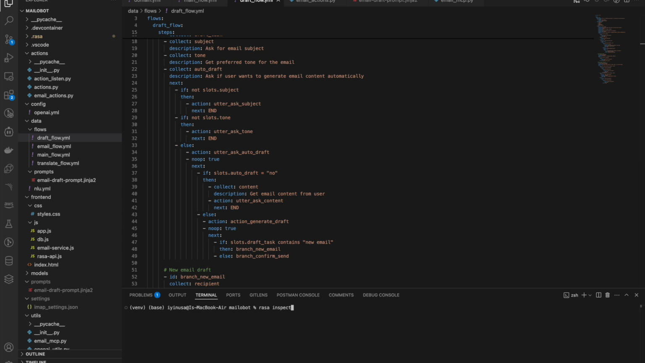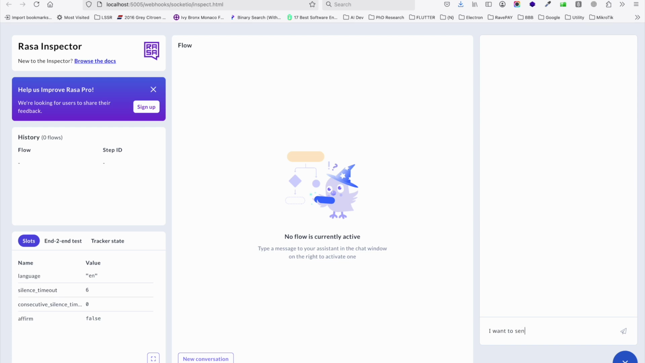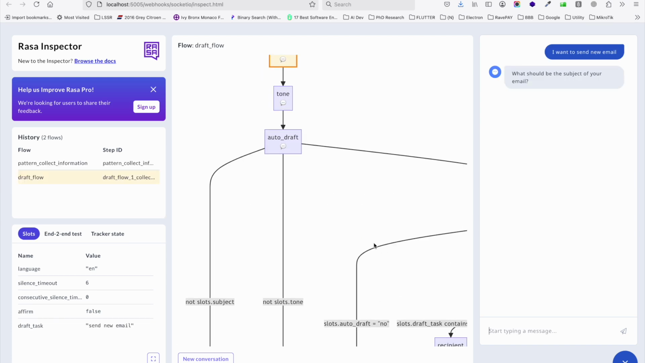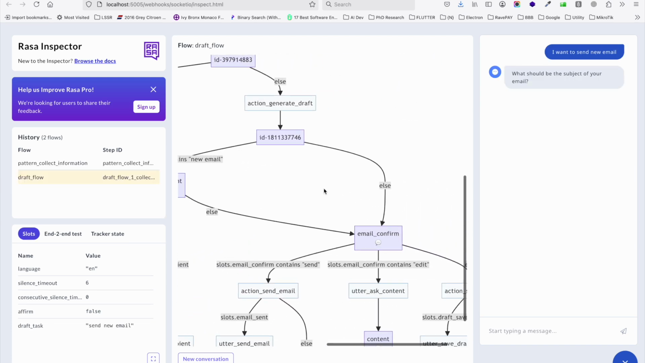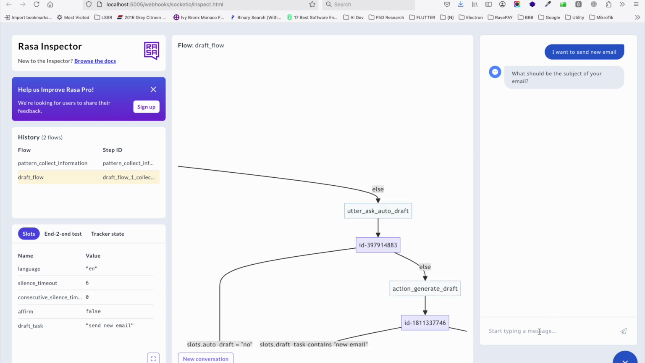We're going to use Rasa inspect. So if you want to debug, you can use that to be able to see what's going on during the conversation. So we're just going to do Rasa inspect. I want to send a new email. So now this is what it looks like. So this is the flow. The subject, we can say AI agent proposal.